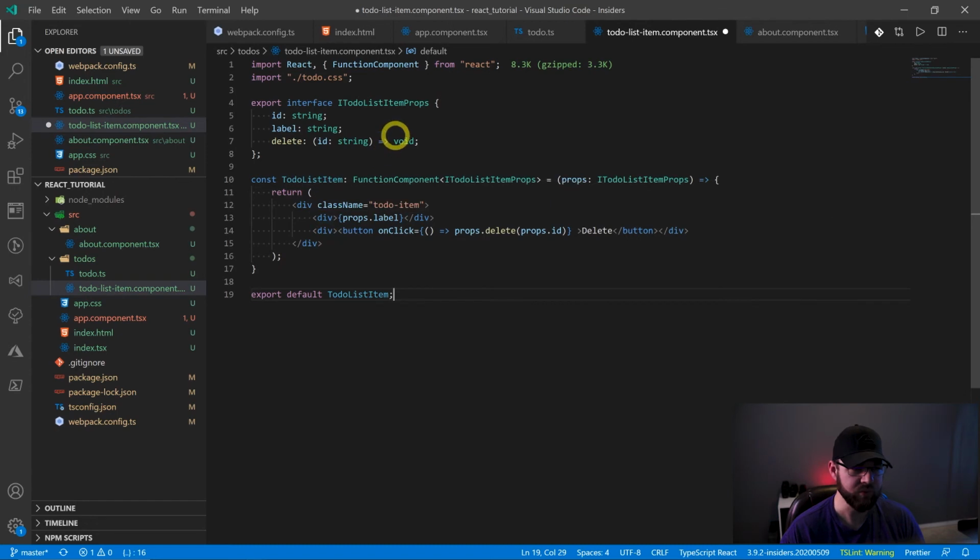Okay, so we've got our to-do list item. You can see I've imported a CSS file here because we're going to style that a little bit. So we'll add in the CSS in just a moment. And here I'm exporting an interface for some properties that we want parent components to pass in to our to-do list item component. We're changing this from the normal function component. We're saying this is the type of the properties we want in, and now we're taking in the properties here, and then we're using them.